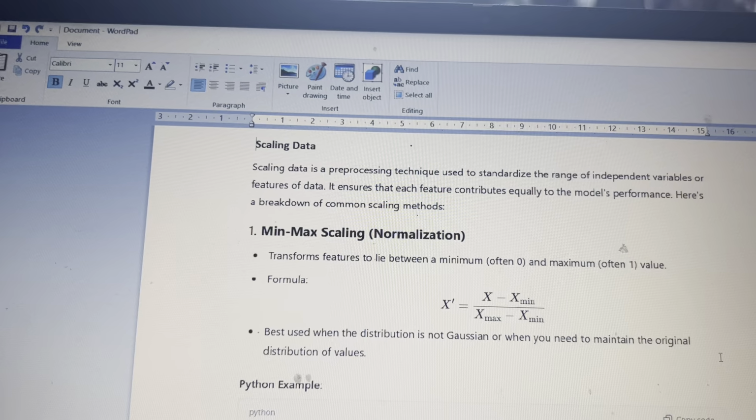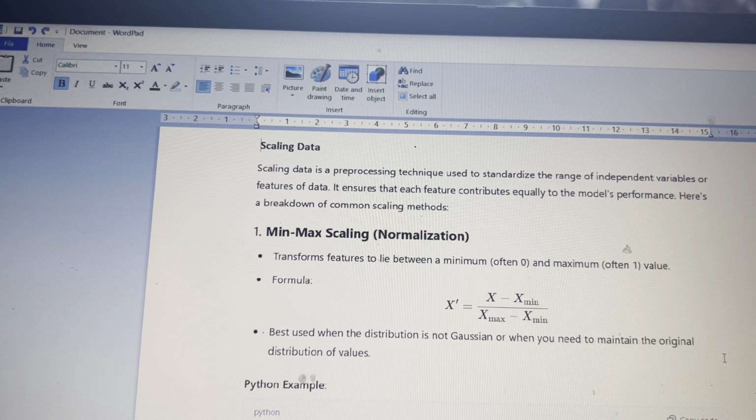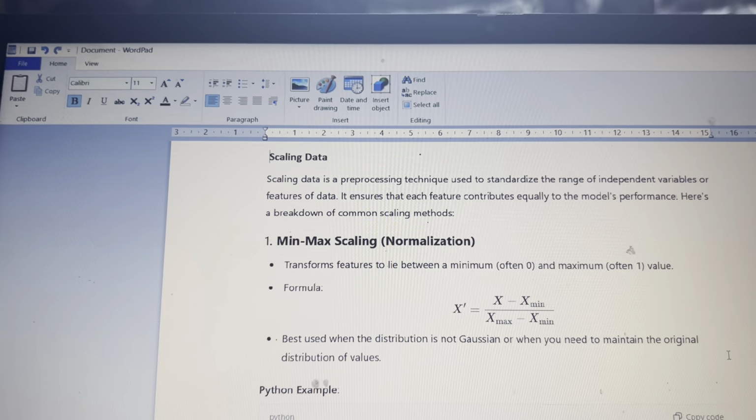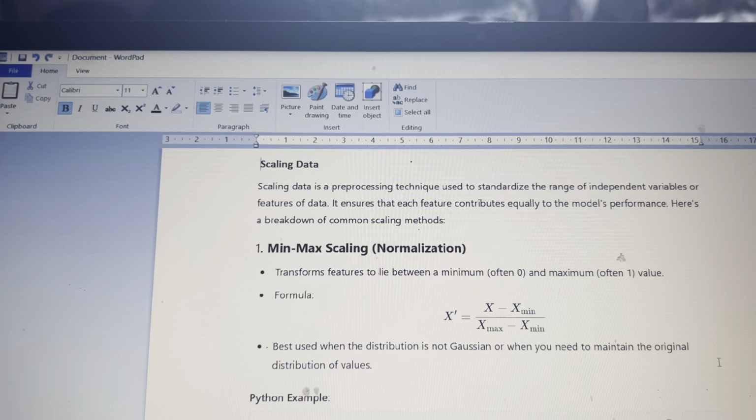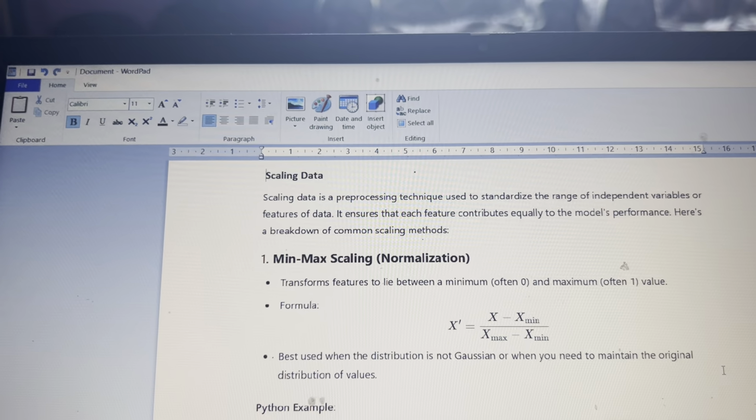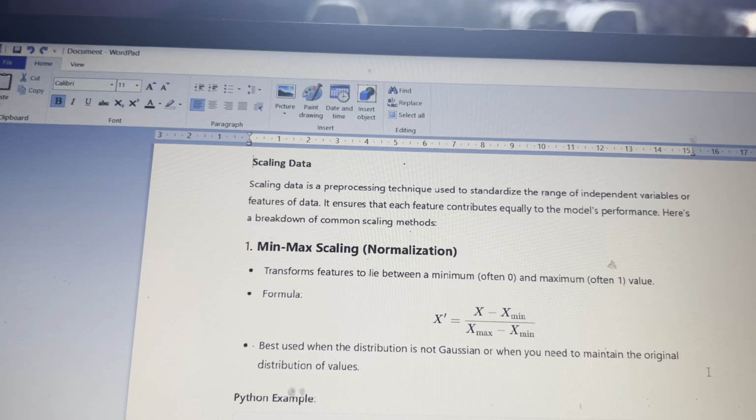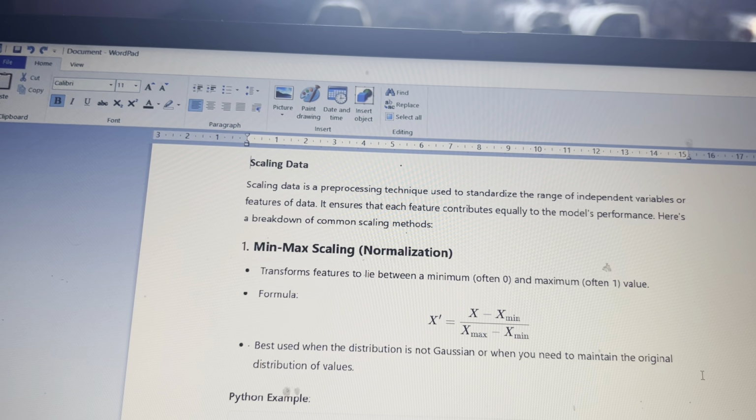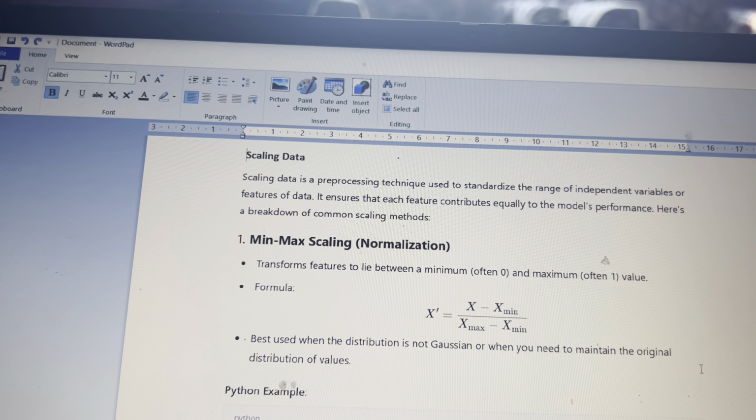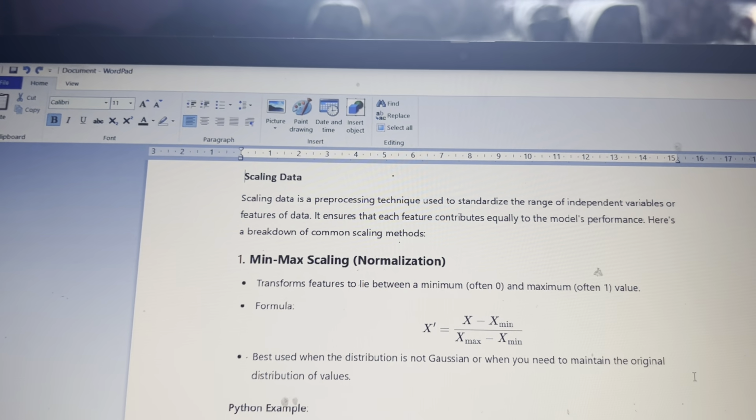So we'll do min max scaling. Here the transformation lies between 0 and 1. So x dash equal to x minus mean. Whenever we have the features, we'll subtract the mean, and then we'll take the max value minus the mean and divide by that. When the distribution is not a Gaussian distribution, that time we'll use min max scaling. When you need to maintain the original distribution of the values, that time we'll also use min max scaling.